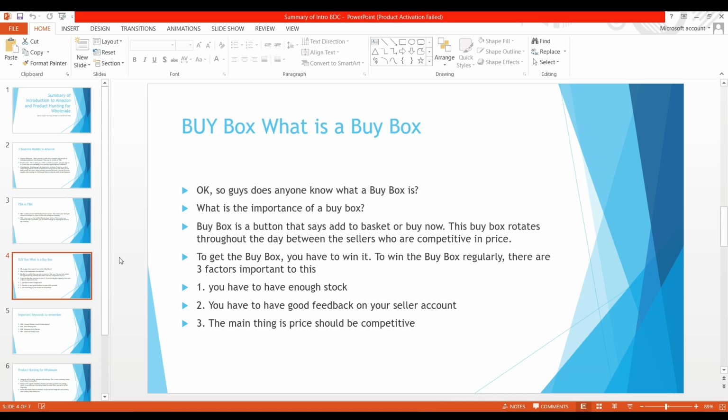And also the other thing that I'm going to explain is, when you have an opportunity to win the buy box in wholesale or private label, the buy box is always with yourselves, because no one else is selling the same brand as you.